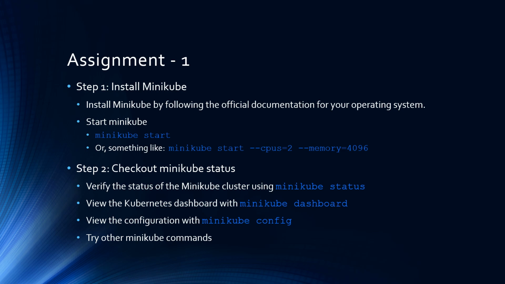Create a simple shell script to start Minikube with your preferred configuration options. This helps maintain consistency in your development environment. Also, make sure to regularly check minikube update to ensure you're running the latest version with all the security patches and new features. Remember, this assignment is building the foundation for everything else we'll do in this course. Take the time to understand each command and what it does. Try experimenting with different configuration options to see how they affect your cluster's behavior.